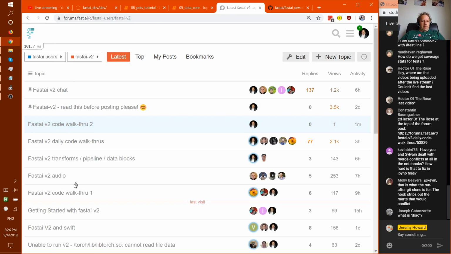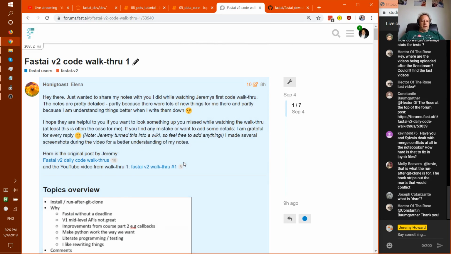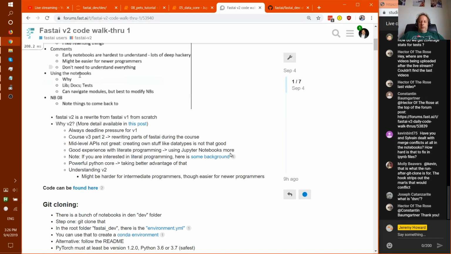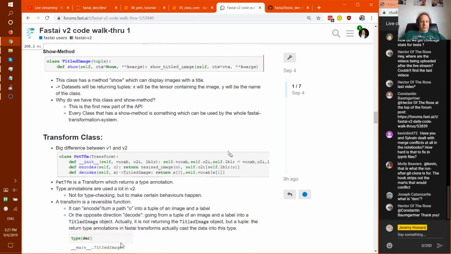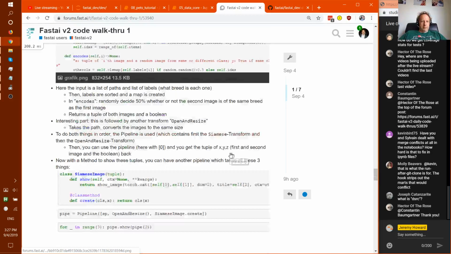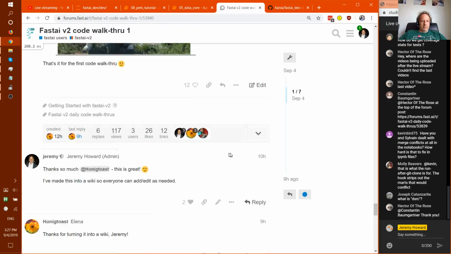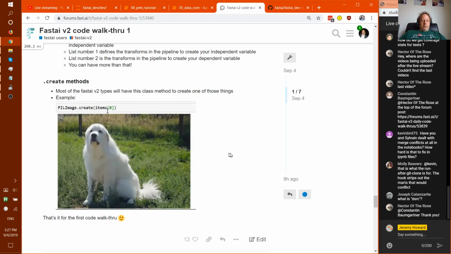And so there's a good set of notes already for number 1, thanks to Elena Honigtoast. They're not quite complete yet, so either Elena or somebody else can hopefully finish off the last bit. Oh, it looks like maybe they are complete now. Ah, there you go. She's done some more since I last looked. Very nice. Okay, so it is finished. Beautiful.